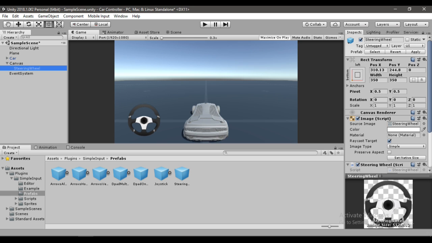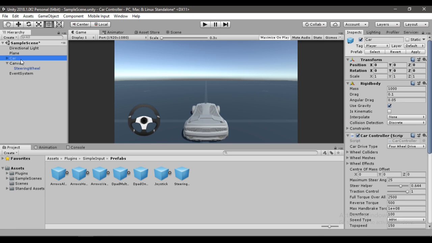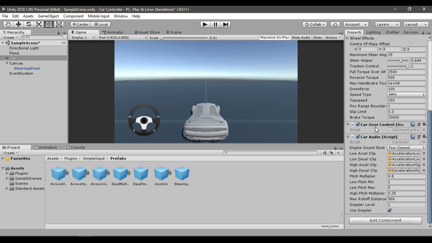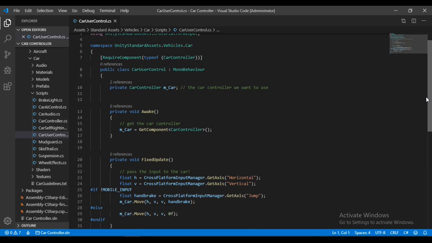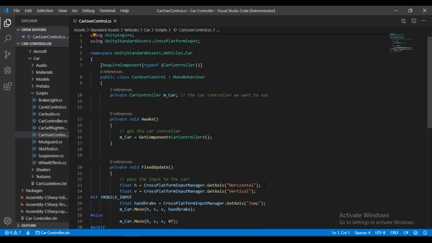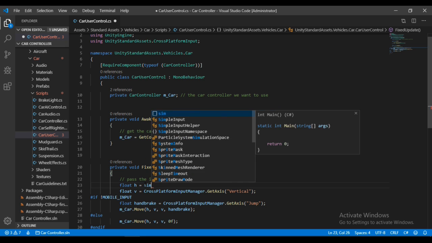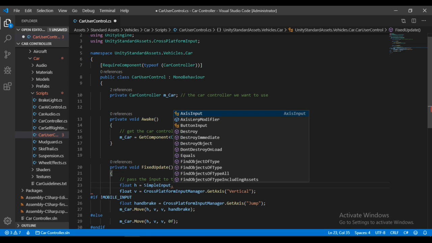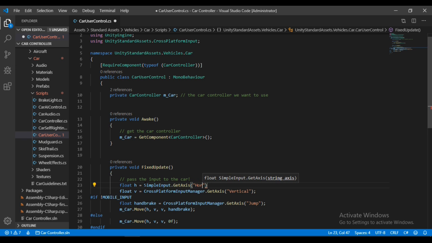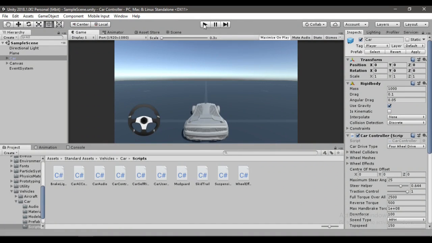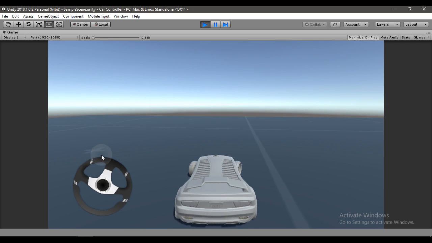So now let's go ahead and find our car here and open up the car user controller script. It will open up in Visual Studio here. Okay, so the only thing we need to do is change this line of code here and just replace it with simple input dot get axis, and the axis we want to get is horizontal axis, horizontal, and that is it. So actually let's try it out to see if it works. And let's just load here and it actually works. That's good, and it works.